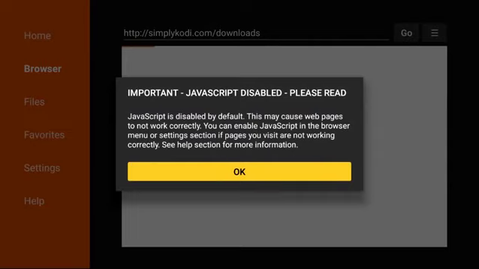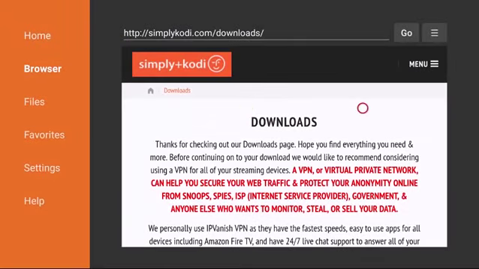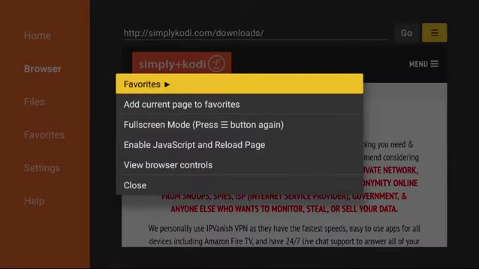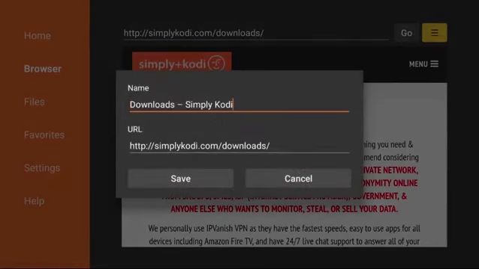Now, you'll get this pop-up. It's just telling you about JavaScript being disabled. Go ahead and hit OK, make it go away. All right. Now, once you're on my website, do me a big old favor. Go to the upper right and select those three lines next to the word go. And let's add this page to your favorites.